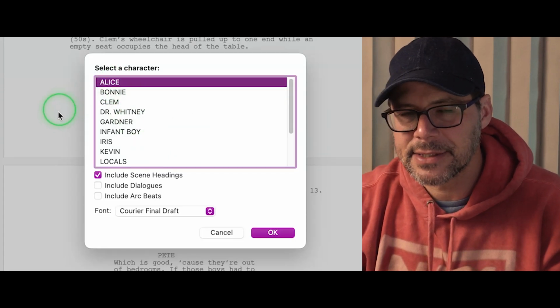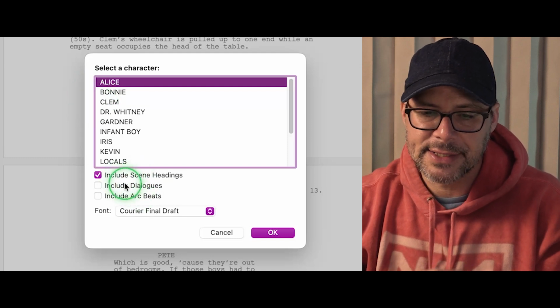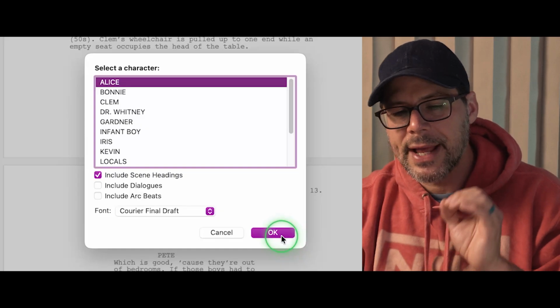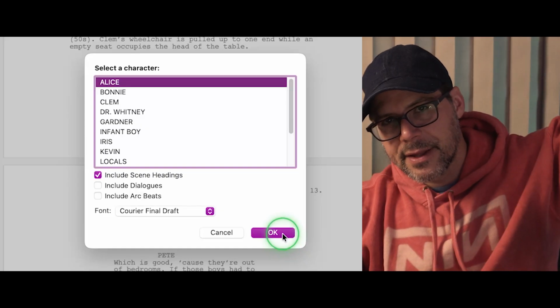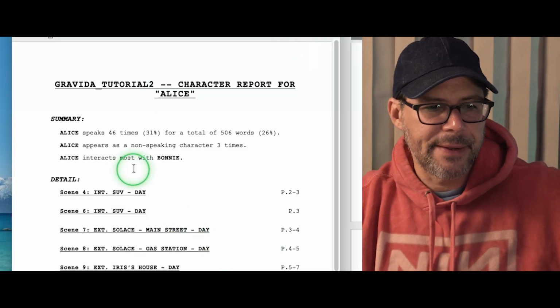I'll select Alice because she's my main character. And I'm only going to include the scene headings, not the dialogue or arc beats or anything like that. But I want to have a high level view of Alice as a character. So here's what it gives me.